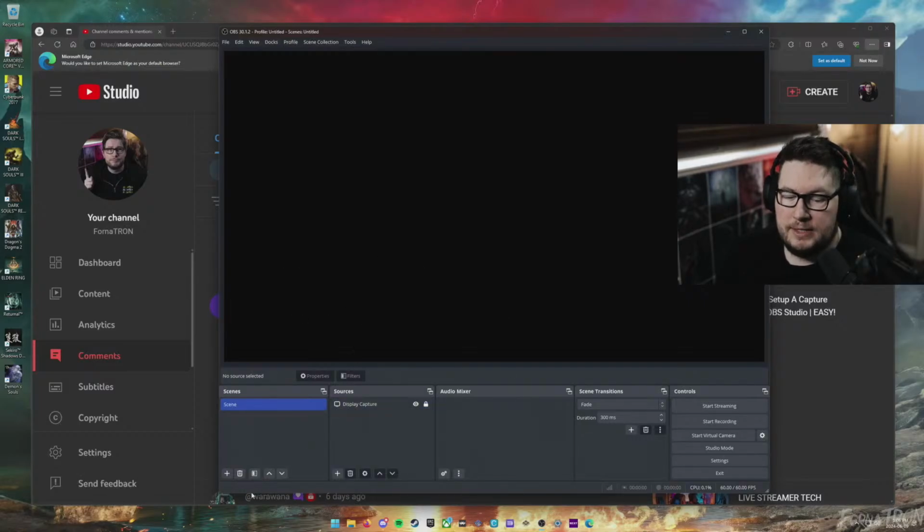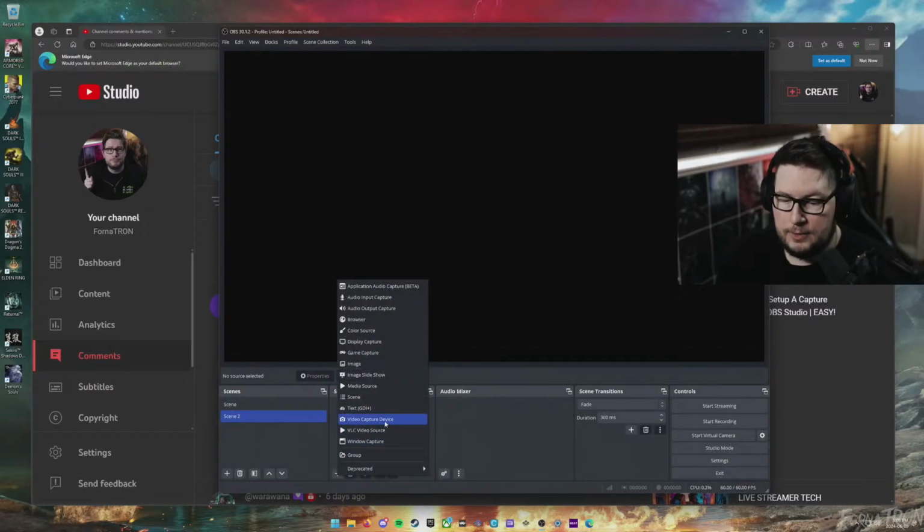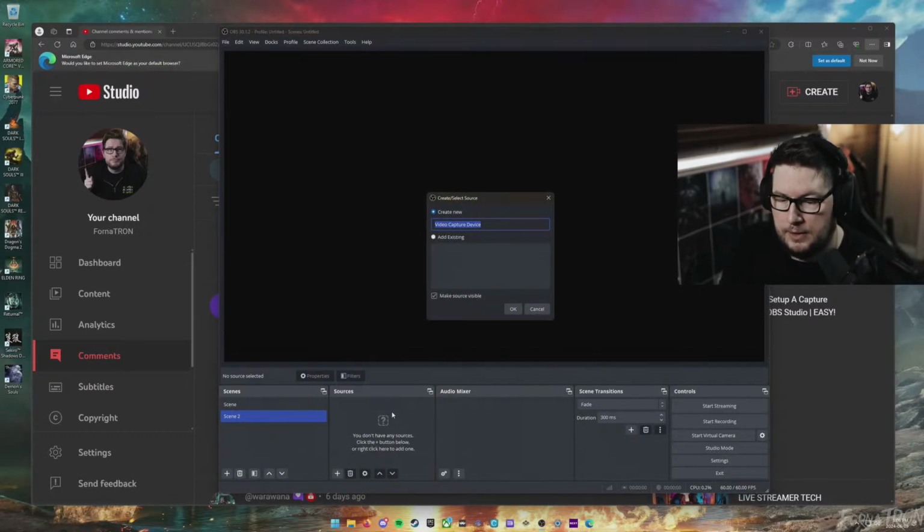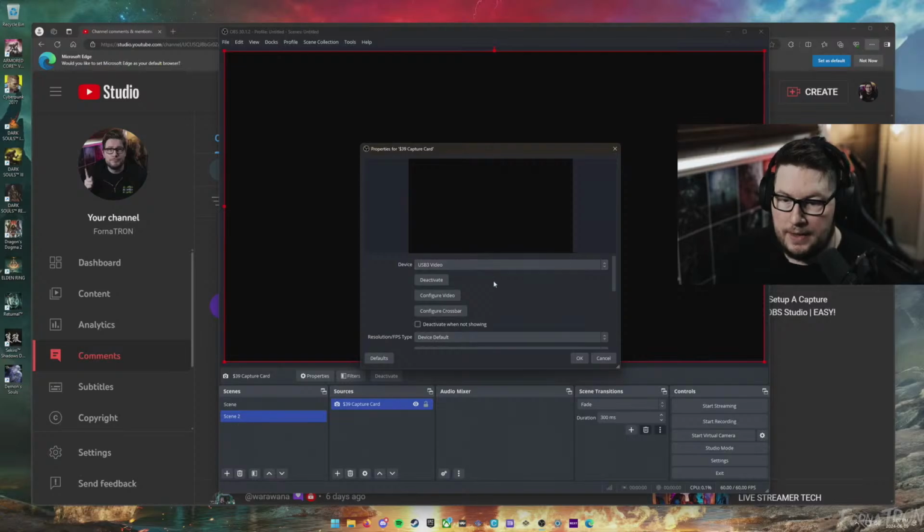So I'm in a new OBS. I'm going to choose a new scene just so it's really fresh. And then in the sources, I'm going to add a video capture device. We're going to call this $39 capture card. Call it whatever you want. And then it's going to be this one, USB 3 video, because that's the only device I have plugged in right now. You'll see there's nothing on the screen because my PlayStation 5 is off, but I'll turn it on right now. And boom, we got a PS logo right there. So I'm going to hit OK.